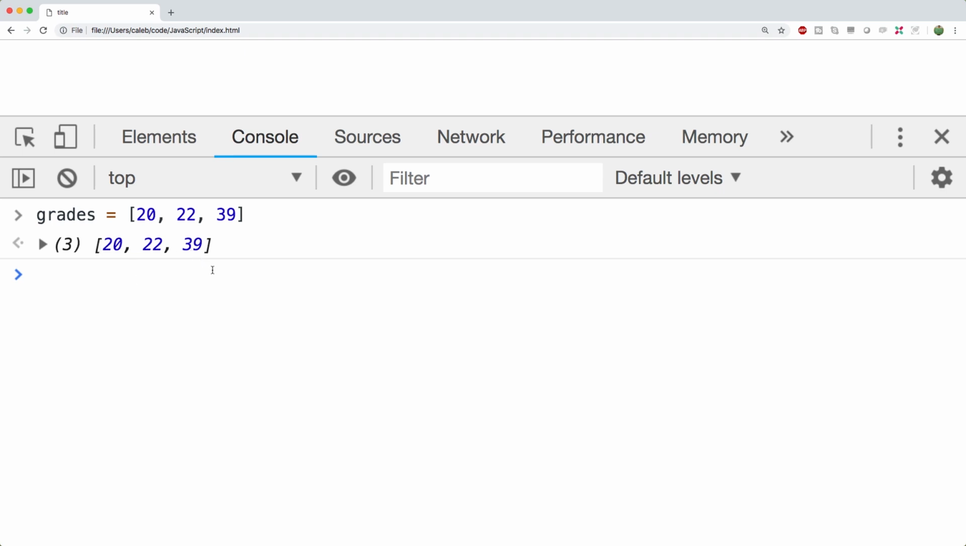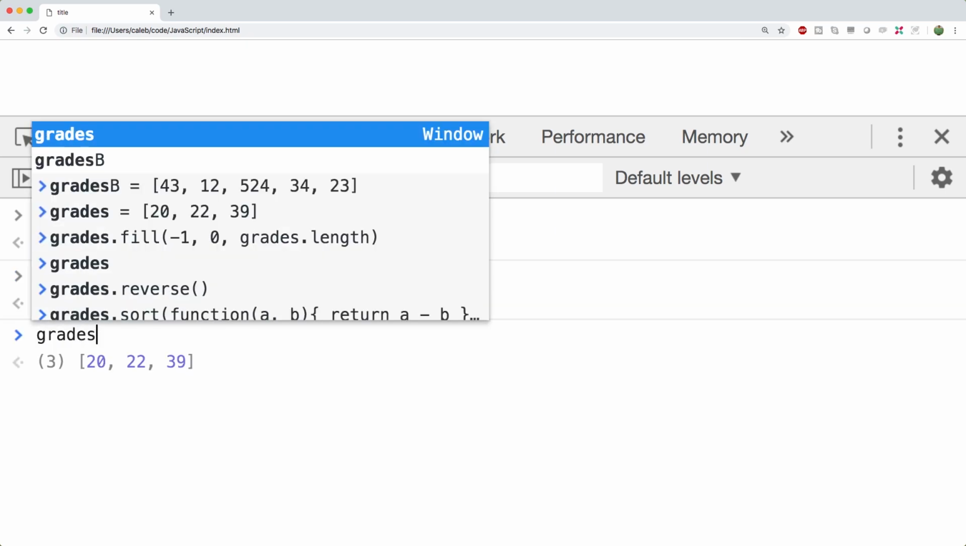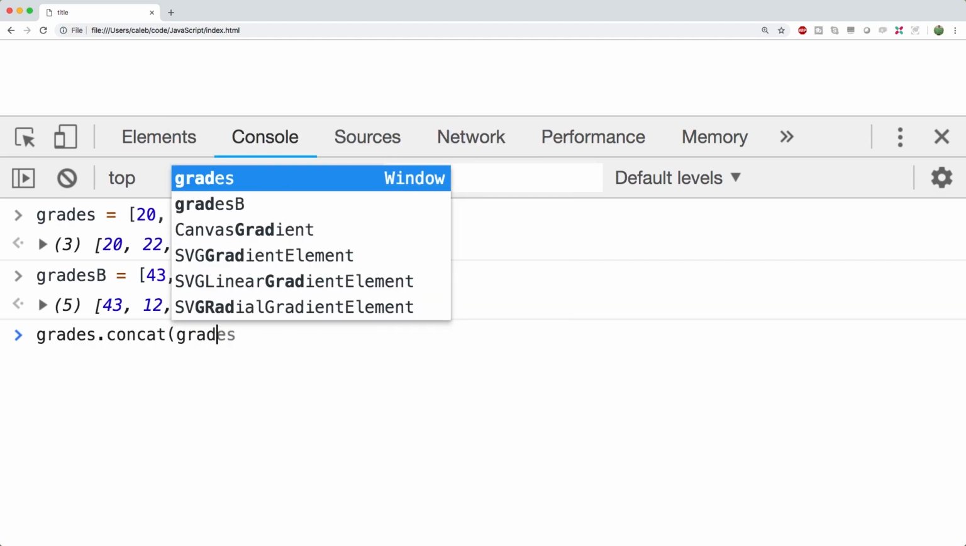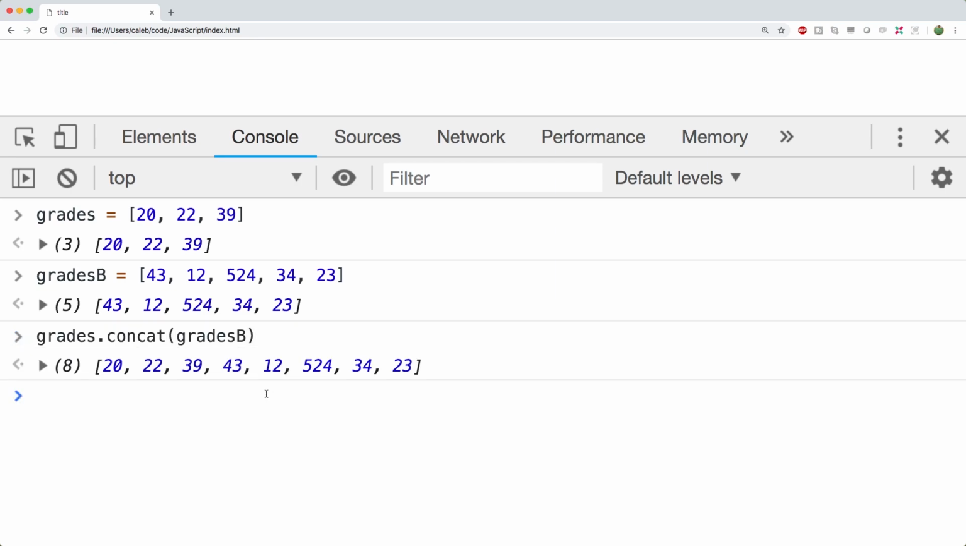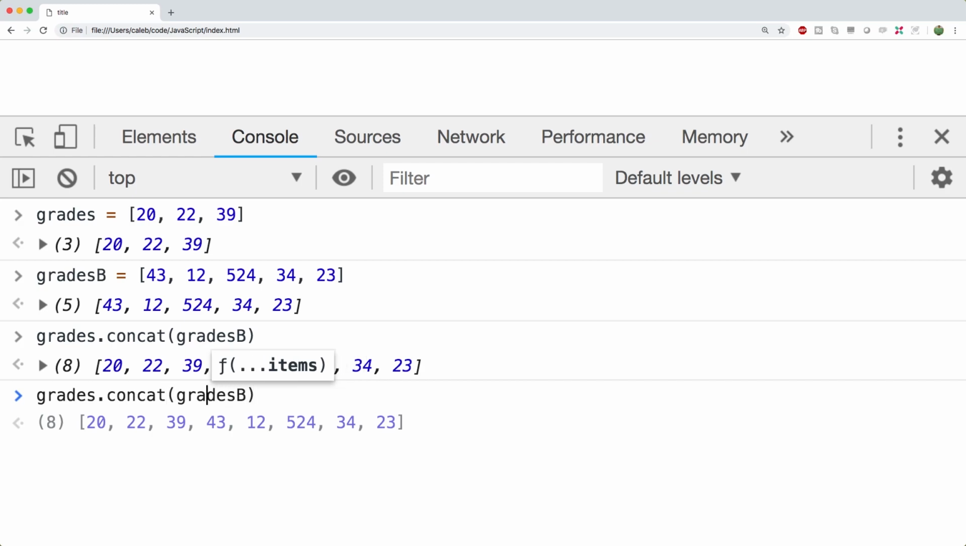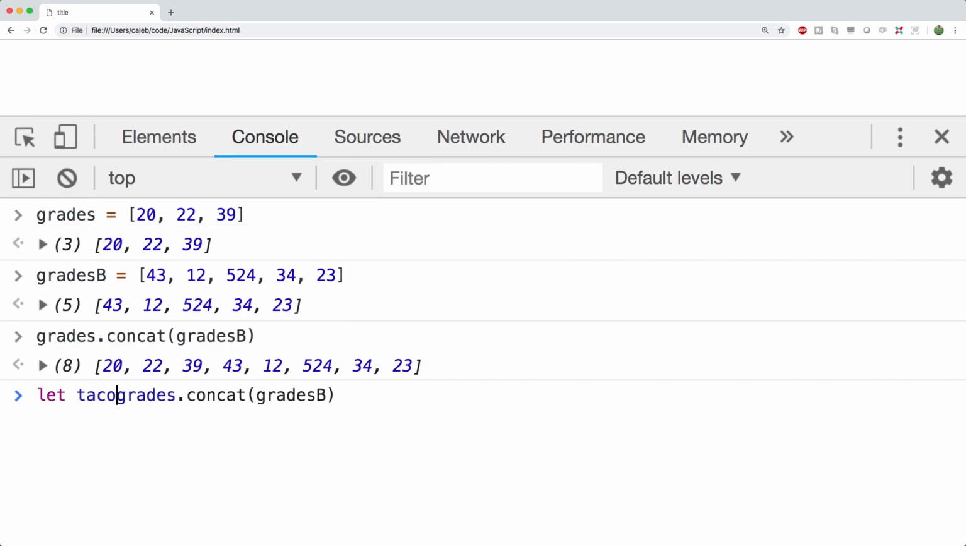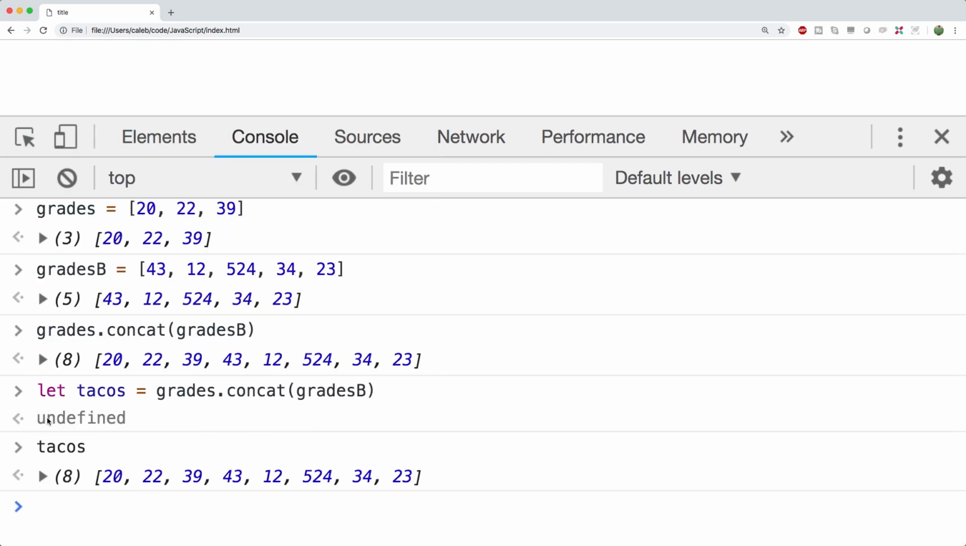The first method we're going to be talking about is concat. So what we're going to be doing is we're going to be creating another array. Let's just call it grades B and fill this with some information. You can put whatever you want in here. And the way this works is we're going to say grades.concat and then pass in grades B. And what this is going to do is it's going to return a new array with all of the information put together. So we press enter and there's that array. So if you wanted to use that, you would need to assign it to another variable. So if we wanted to do that, we could just say let tacos equals grades.concat and then tacos is going to contain that array. Very useful, good variable names.